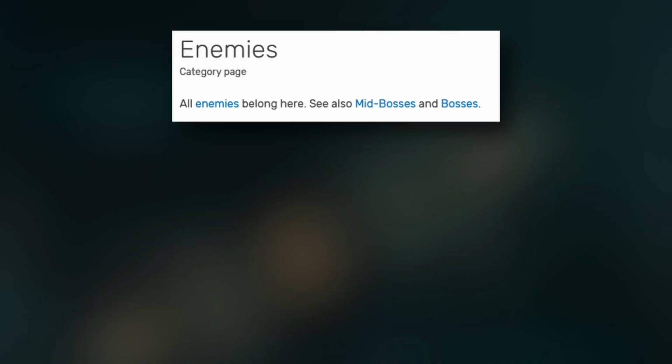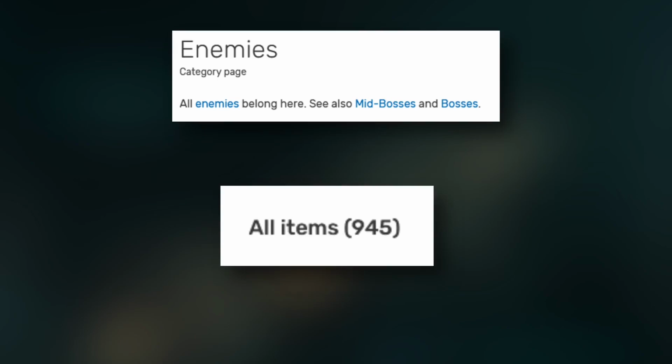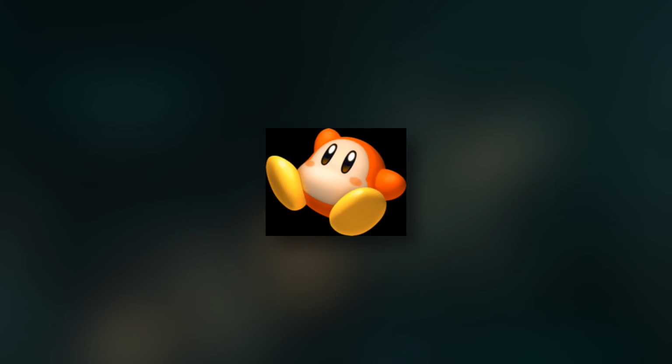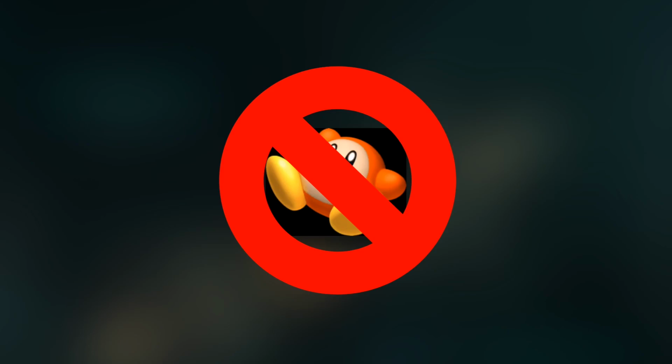Kirby has a huge catalog of adversaries. I initially thought about adding Waddle Dees as they seem the most iconic and are actually the first enemy you'll ever encounter in the very first Kirby game, Kirby's Dream Land, on the Game Boy. But they would grant no copy ability.